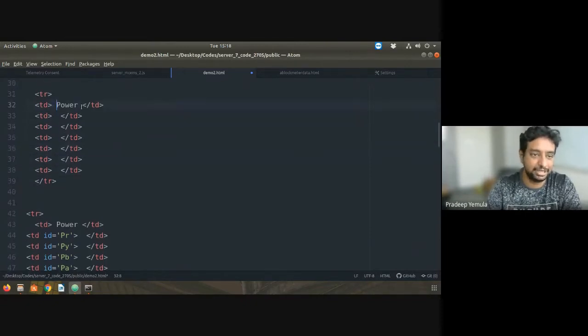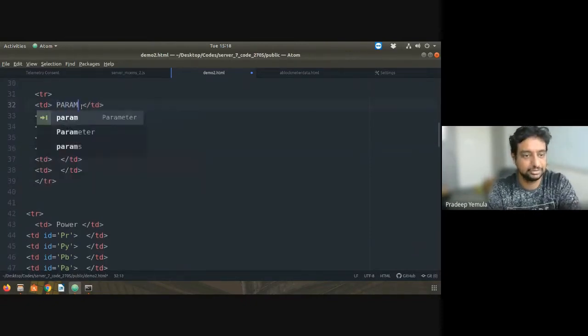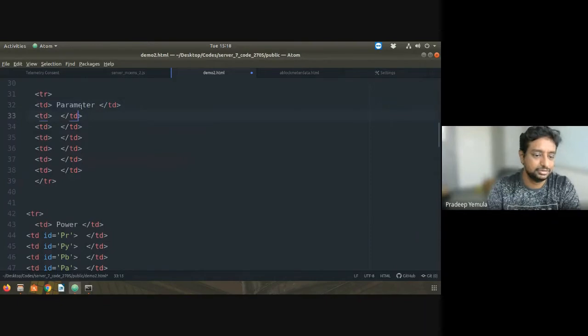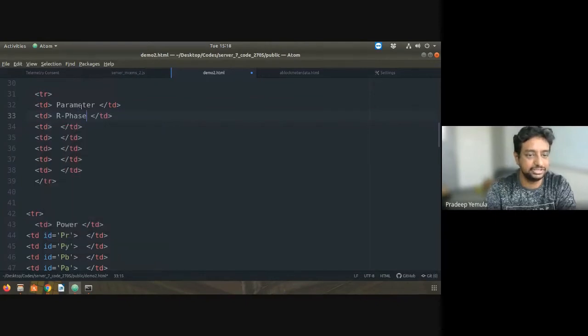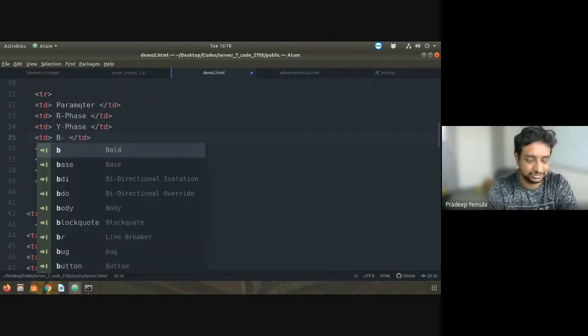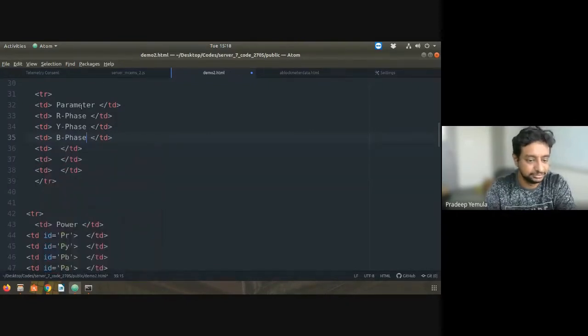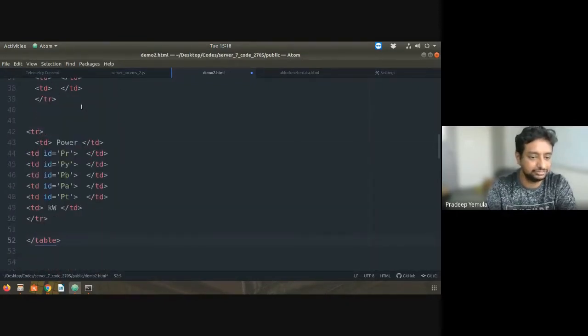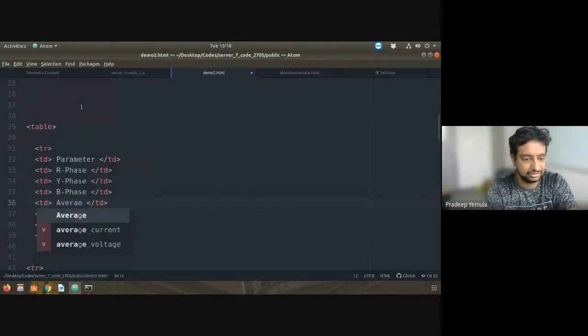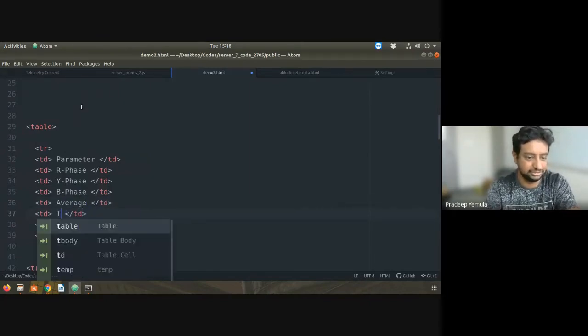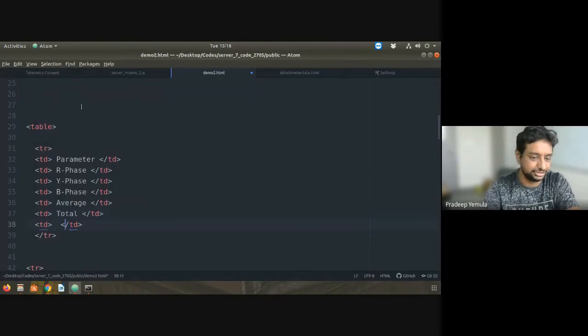First is the parameter. Next one is R phase. We have 3-phase data in this, so that's why Y phase. These are just headings of the table. B phase. And then what I have: average power, total power. So this is average power, and this is total, and this is unit.